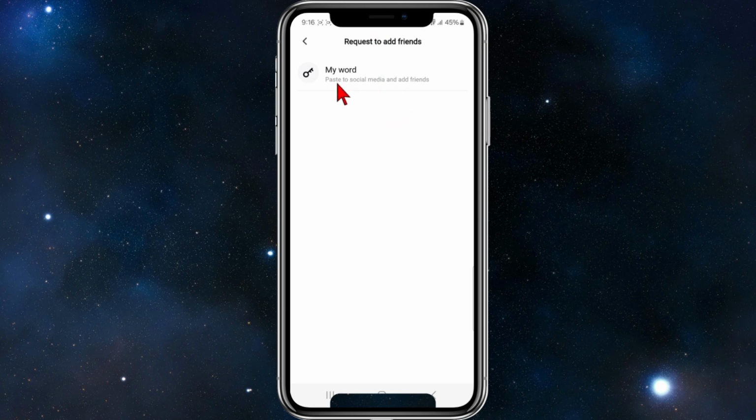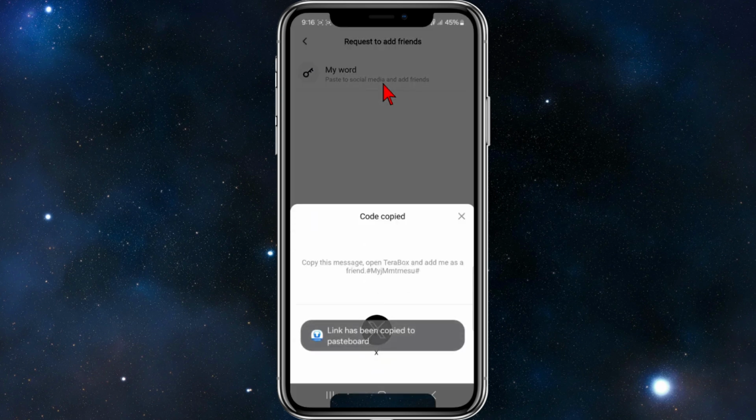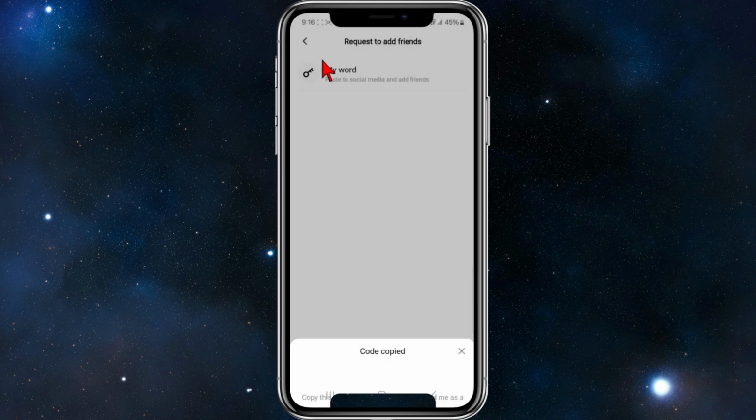I can click on paste the social media and add friends here. So I can generate a Discord message. I copy this message, open Terabox and add me as a friend. So I can copy that and send that code to Twitter, Instagram, Facebook messages, wherever you like to send that code to request to add friends.